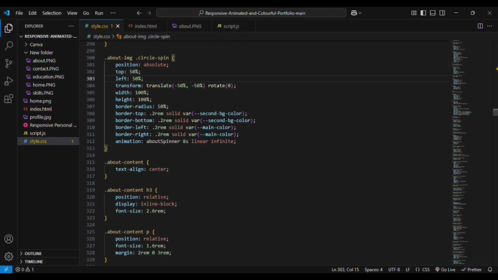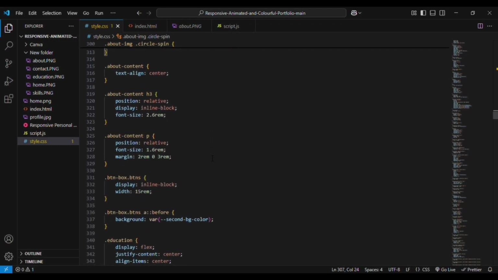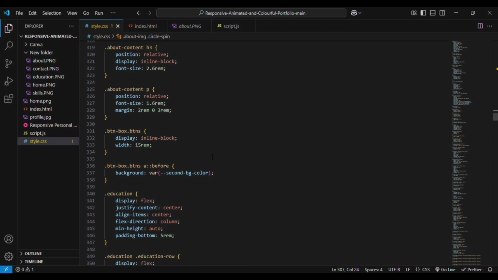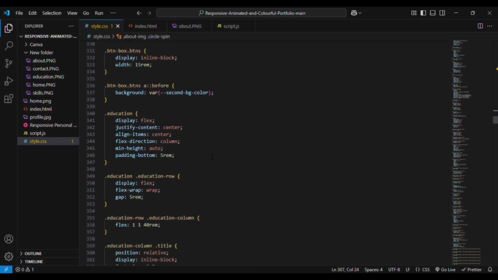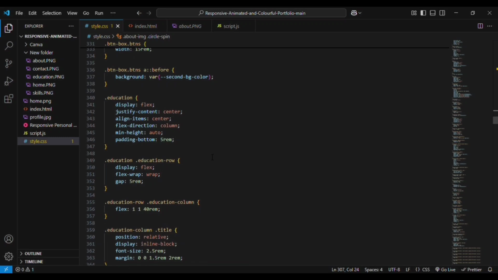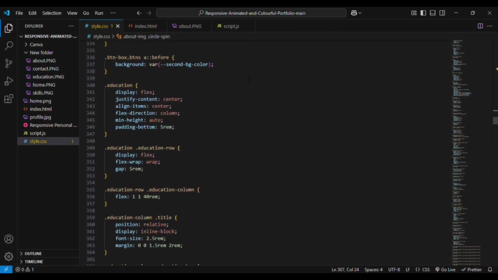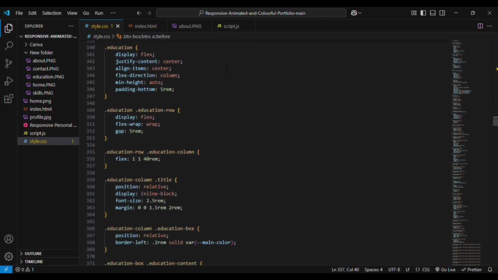Transition, border radius is 50% is given to it, and you can see the border. And for about content we are using text align center, and for the heading element and paragraph element we are also adding font size and margin values. Then for button boxes we are using display inline block, and whenever you hover onto it, the background color will change for the button. Then we can go to the education section.